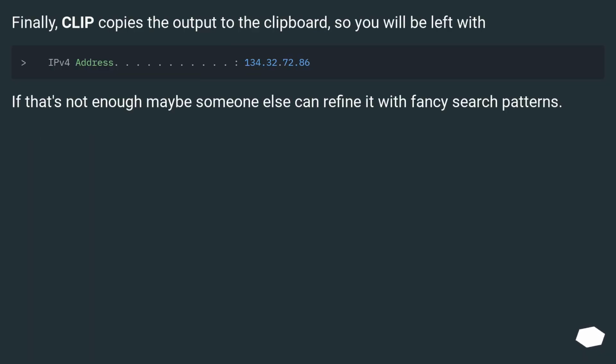Finally, clip copies the output to the clipboard, so you will be left with this. If that's not enough, maybe someone else can refine it with fancy search patterns.